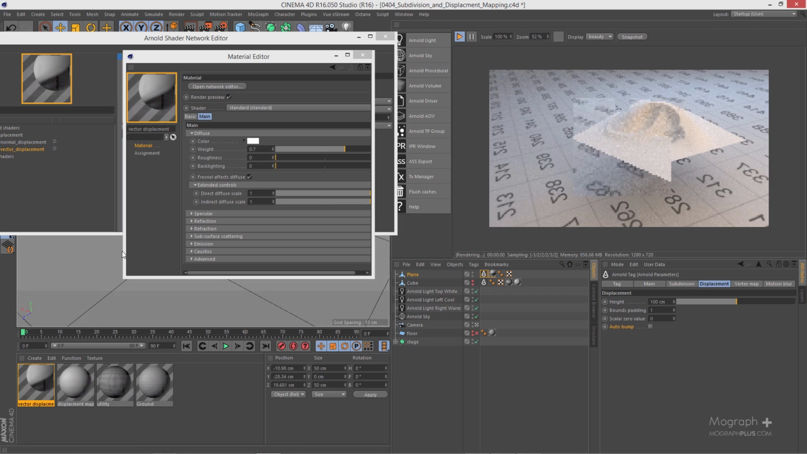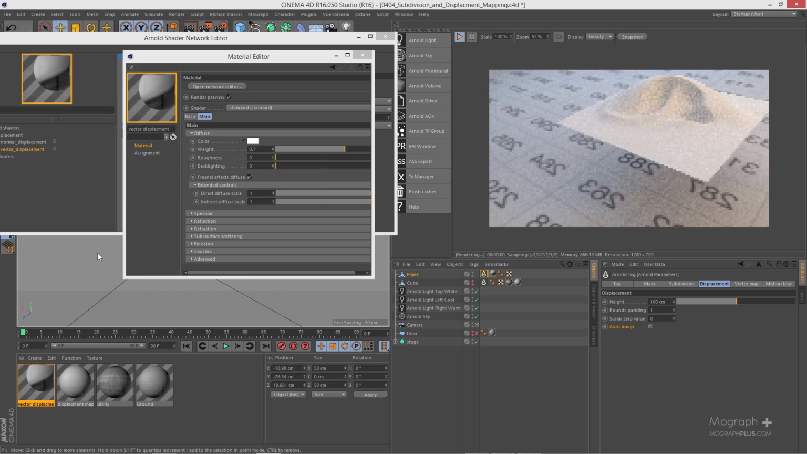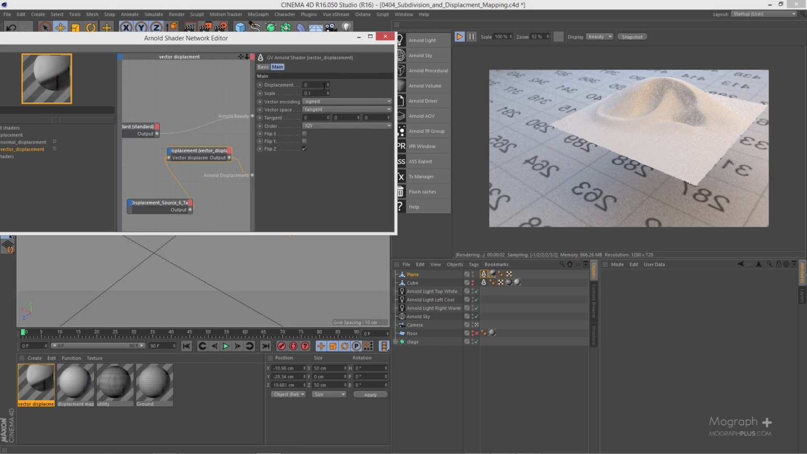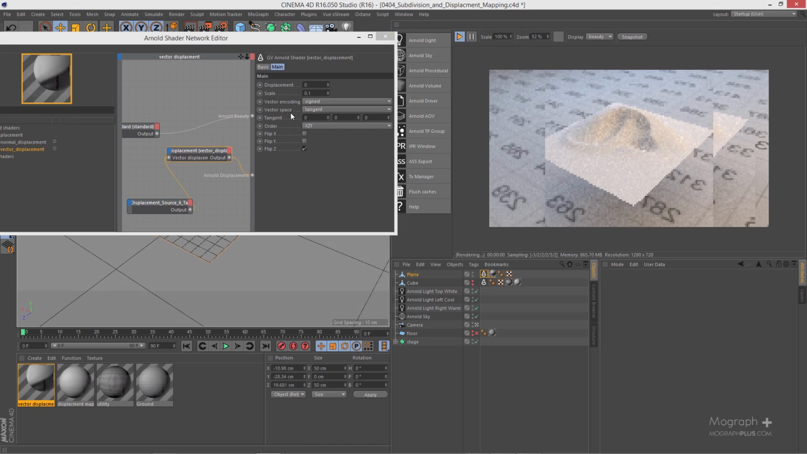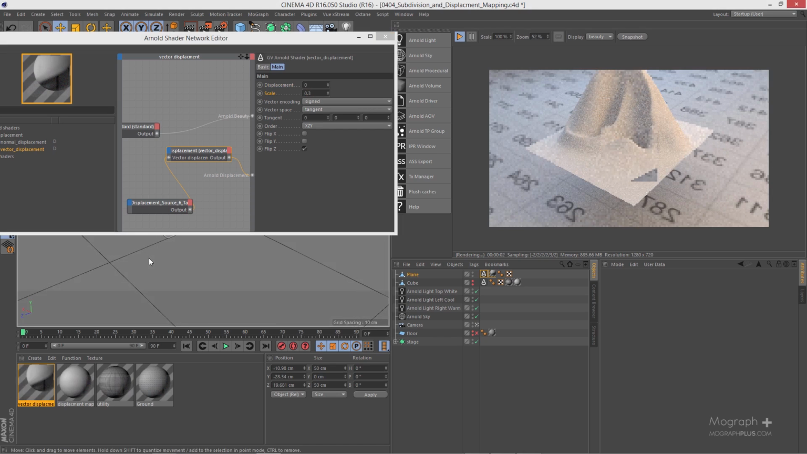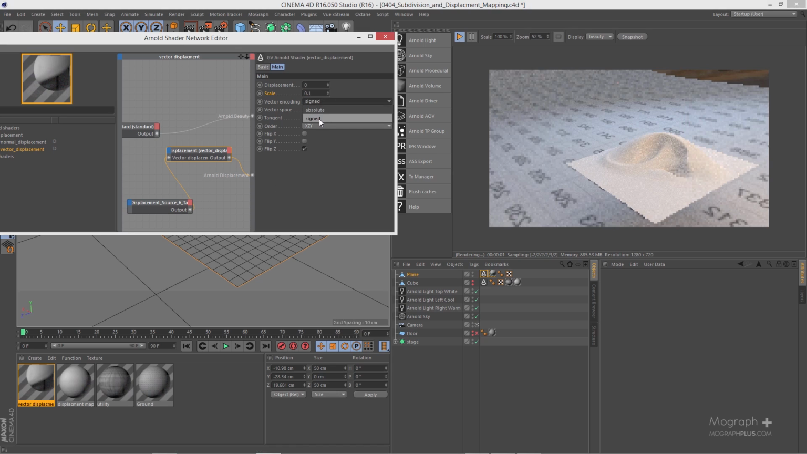Now let's discuss different parameters that we have in the vector displacement node. We have displacement, which is like the scalar value in normal displacement node. We have scale, which controls the amount of displacement map. As you can see, higher values yield stronger effects. We have vector encoding, which is signed and absolute. Now absolute is for 32 or 16-bit images and signed for 8-bit images.